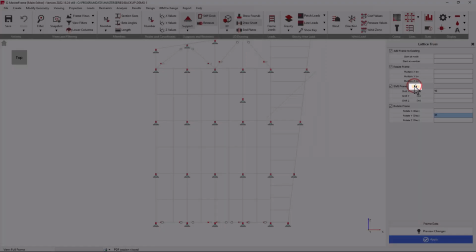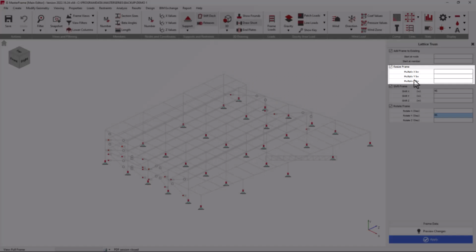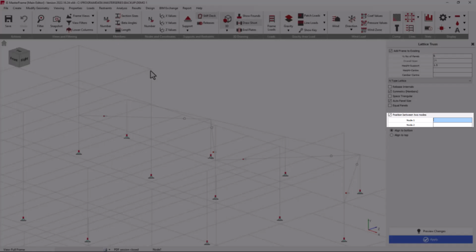Alternatively, if we swap the order of operations of shift and rotate, we can do the rotation first of all, followed by shifting it 40 meters along the x-axis. We also have the option to resize the structure by scaling it through the x, y, and z directions. We can quickly position the lattice truss into the existing structure with the position between two nodes option.